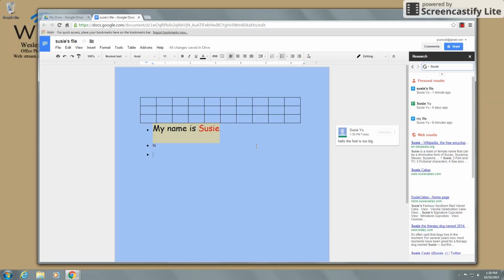A good thing about Google Doc is it saves changes automatically every few seconds. So you don't need to hit an additional save button to save it.